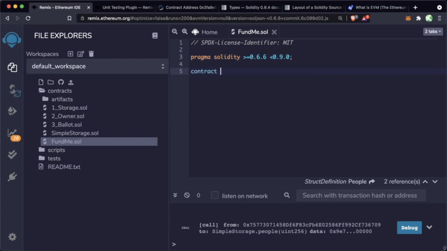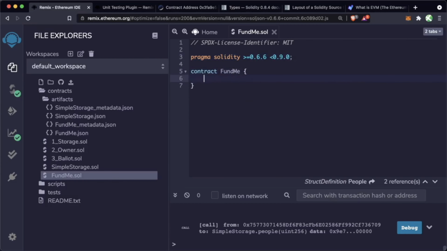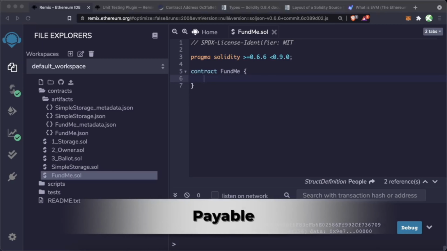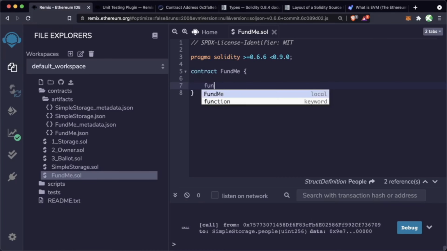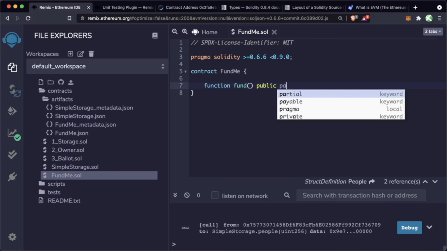Now, we're going to do contract FundMe, and we're going to start working. So what, again, do we want this contract to do? We want this contract to be able to accept some type of payment. So let's create a new function that can accept payment. We'll call it fund. So we'll do function fund public, and we'll add a new keyword in here called payable.